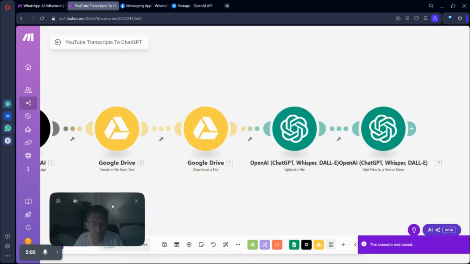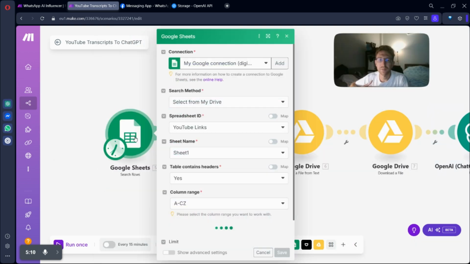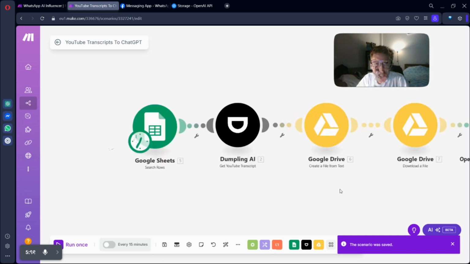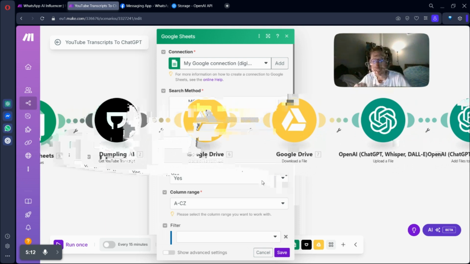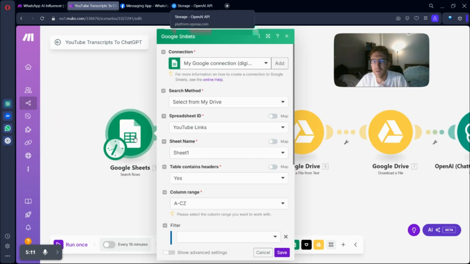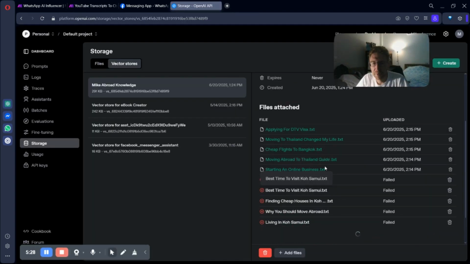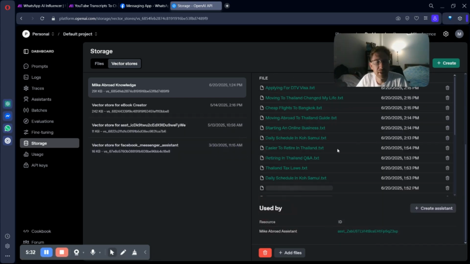So now it's just going to run through your Google spreadsheet and pull in all of the YouTube links and extract the transcripts from them, upload the file to Google Drive, download it, and upload it into ChatGPT Assist under the storage, the vector storage right here, and all of your files is basically going to be what the AI assistant is using for its knowledge in the WhatsApp AI influencer. So that's pretty much all there is to it for that.